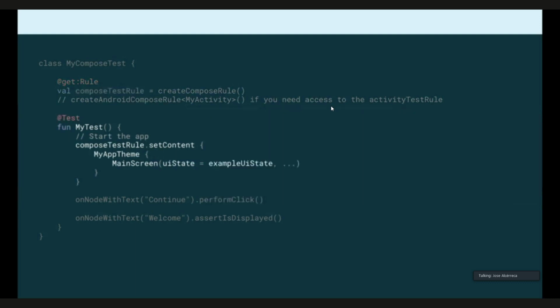In the test, or before the test, we can use the compose test rule to set the content if you're not setting an activity already. This takes any composable, and this is very important, and we'll talk about that later. But because Compose recommends unidirectional data flow, you normally control exactly the inputs you need to execute your test. In this case, the main screen takes a UI state, so we pass fake data that we control. It also needs a material theme, so we provide it.